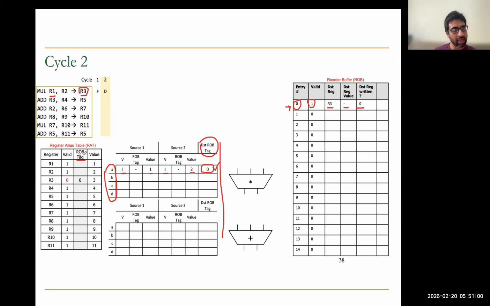So that's why I renamed this as ROB tag, and here also ROB tag, ROB tag, and reorder buffer tag. Okay. So the output register is R3, so we are renaming R3 by marking it invalid and recording the tag. What is the tag? The tag is the number of the entry in the reorder buffer which is reserved for this instruction, which is 0, right? That's why we place 0 here. Though I have not erased this 3, since the valid bit is 0, it means that we cannot use this value 3.